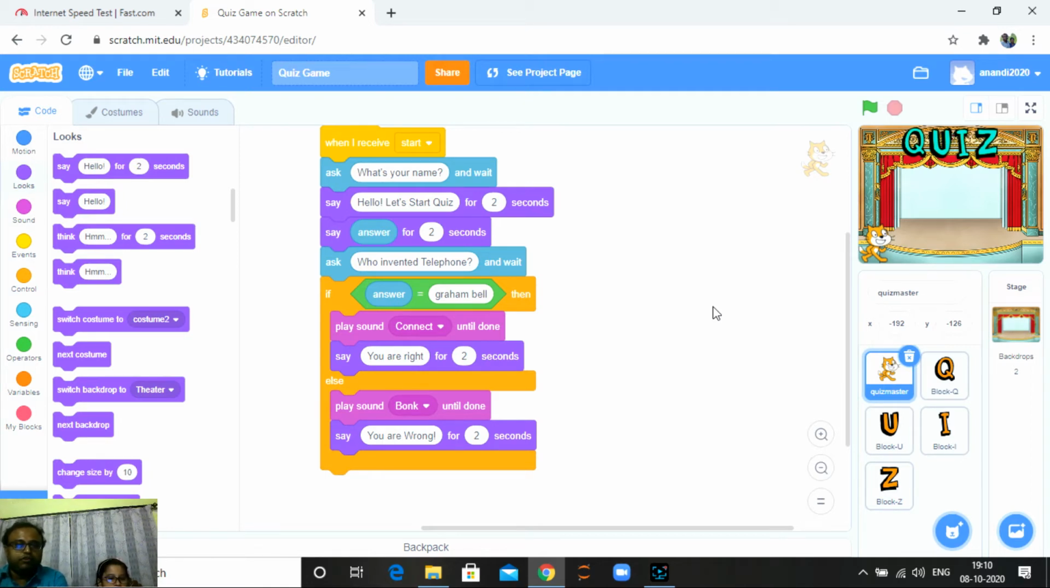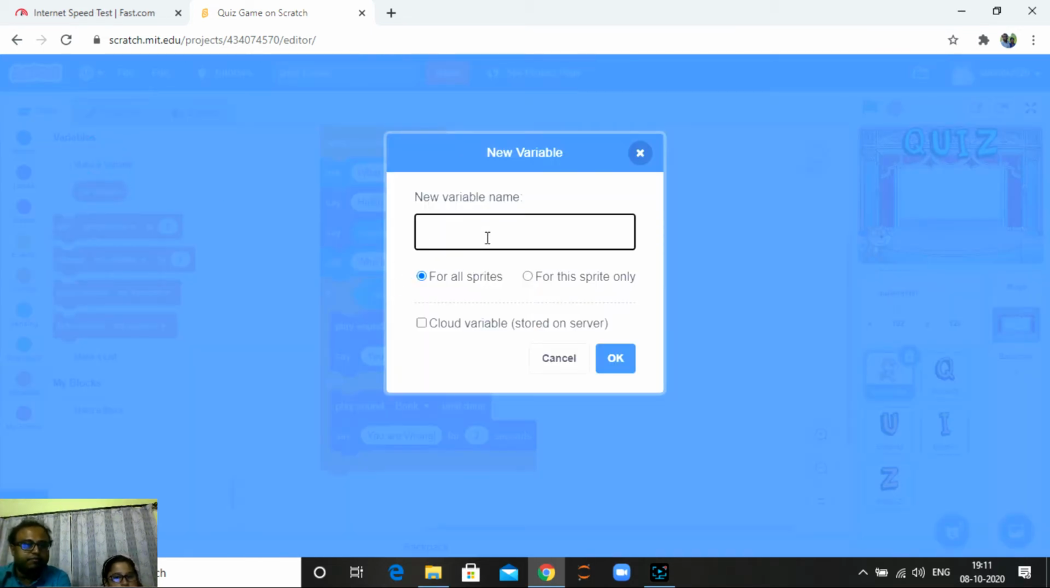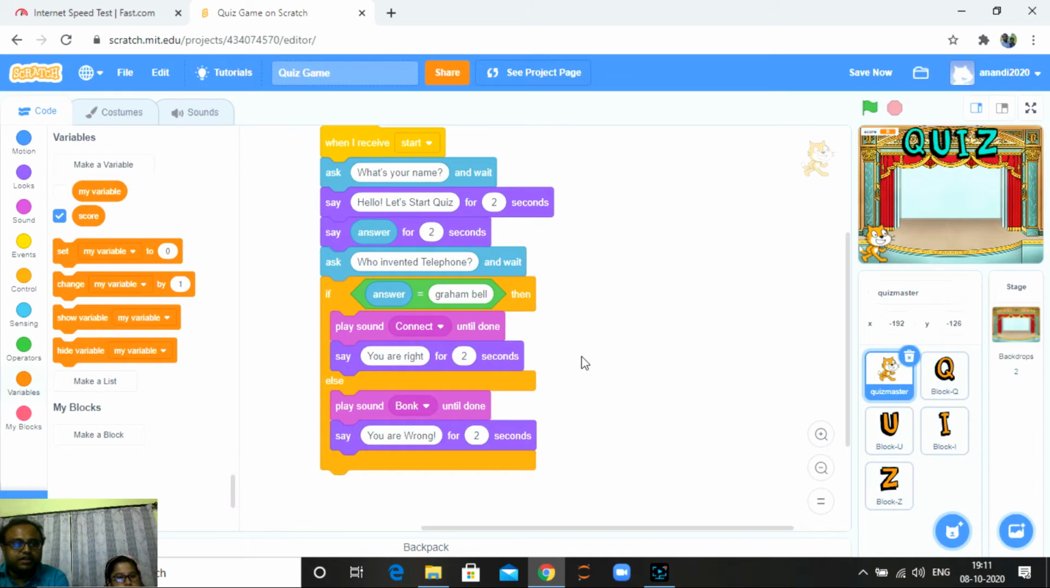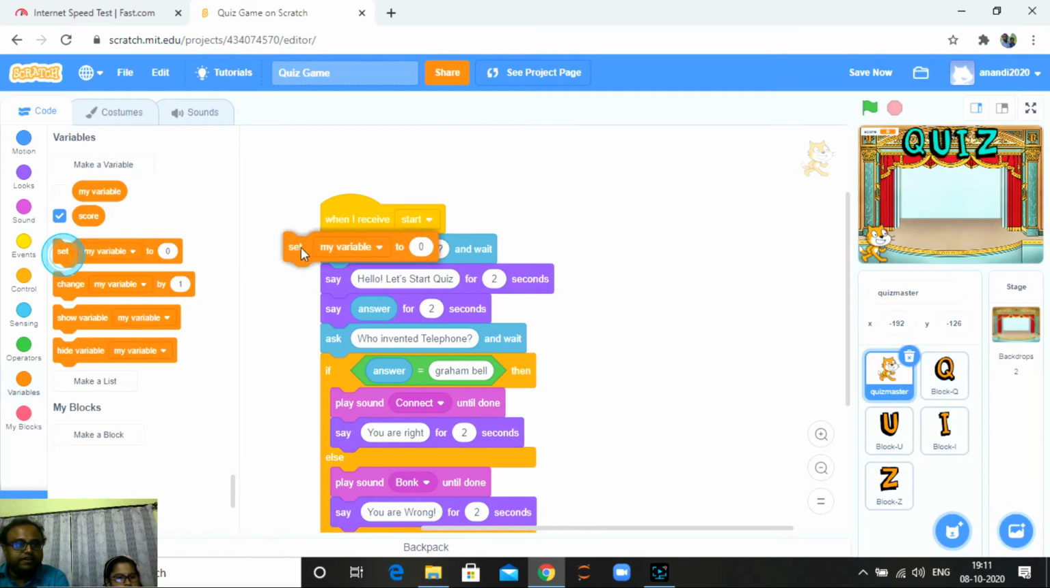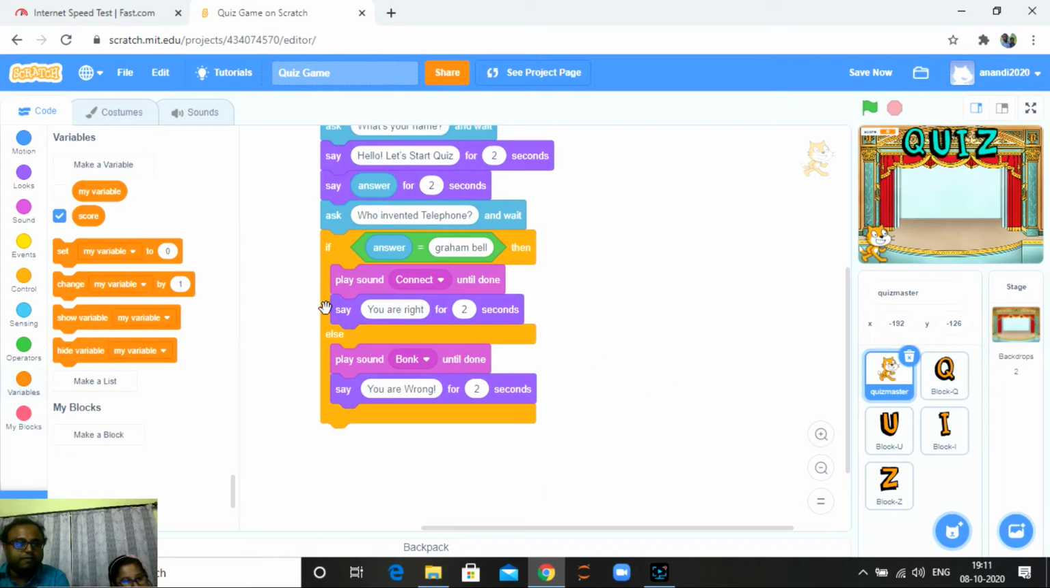But before going to the list, let's add one variable that is used for the score. So we'll go to Variables, make a variable, and name it score. We'll initialize it, or set it, to 0. And we'll increase it when we have a right answer.